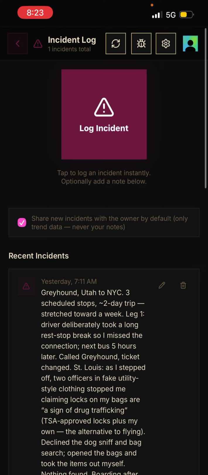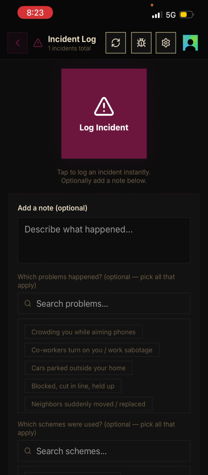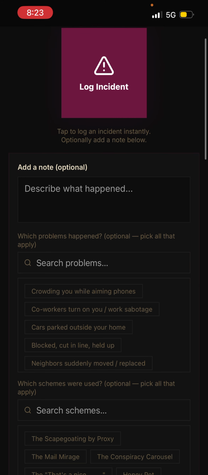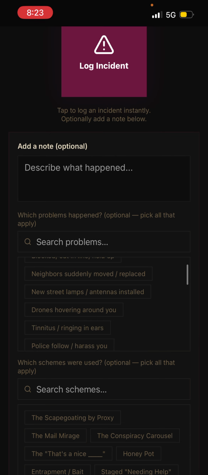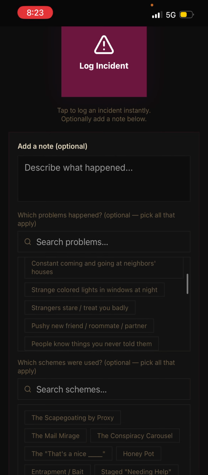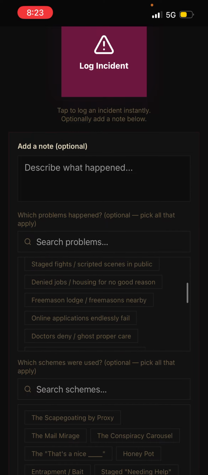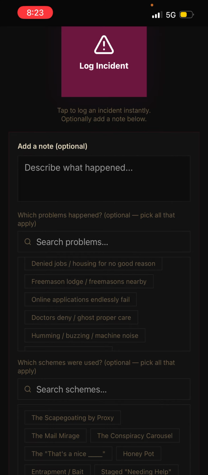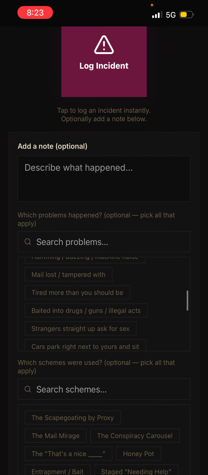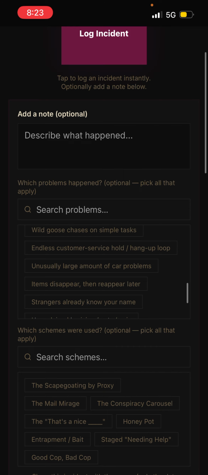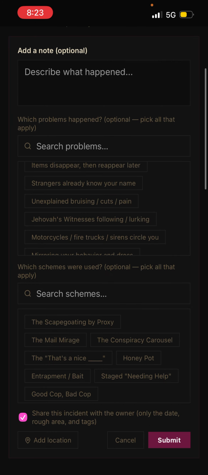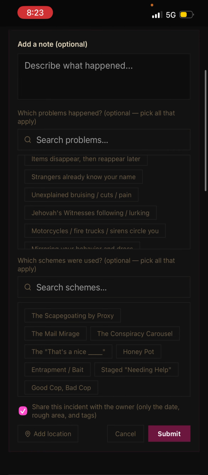So I'm just going to click log an incident just so you can see what the screen looks like. You'll see here you can add a note, but it's optional. And again, all the problems and all the schemes are listed on the landing page, the website that we were at previously. So you can read more details if you wanted to. So that's where you can go to get the descriptions. You can attach up to 10 problems and up to 10 schemes to each one of your notes.